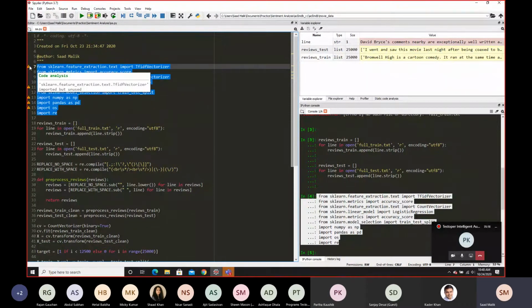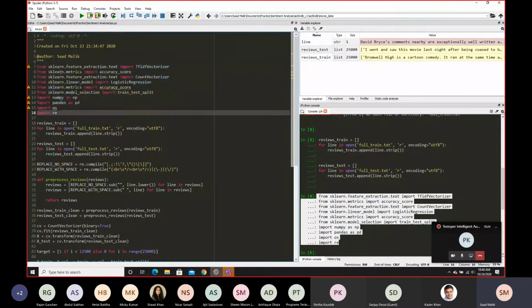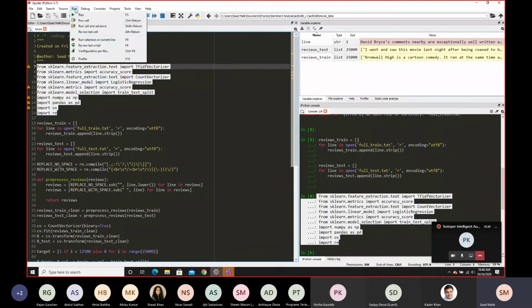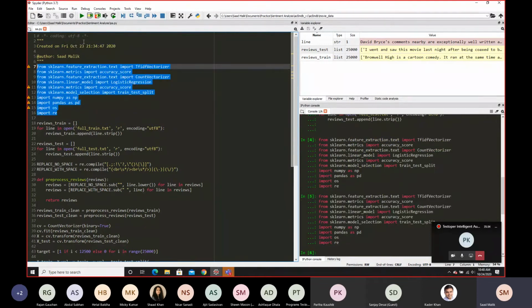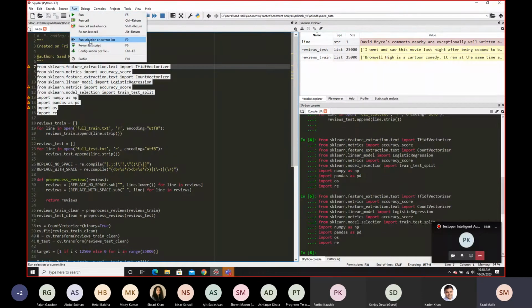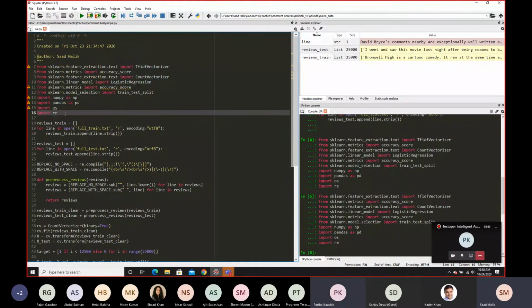These errors, some of them, because I was working on this, I might have imported a library that I didn't end up using from scikit-learn. So if you have scikit-learn, I don't think these errors should be there. You just need to do run selection or this command, run selection or current line, and the shortcut for that is F9. Was that able to work?